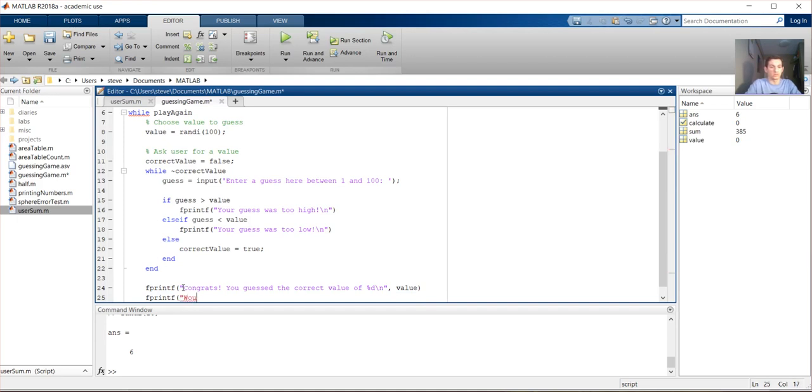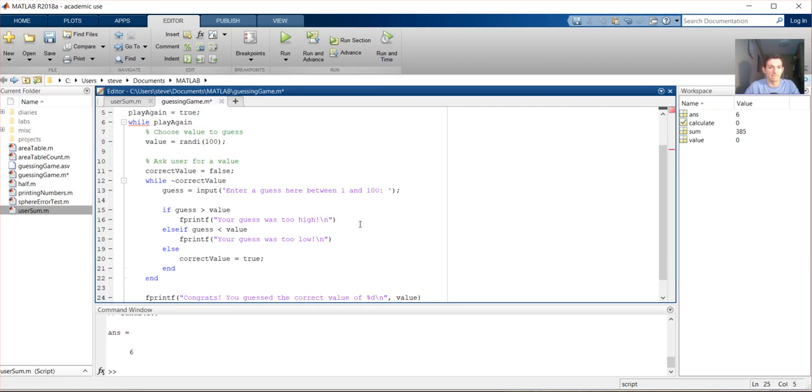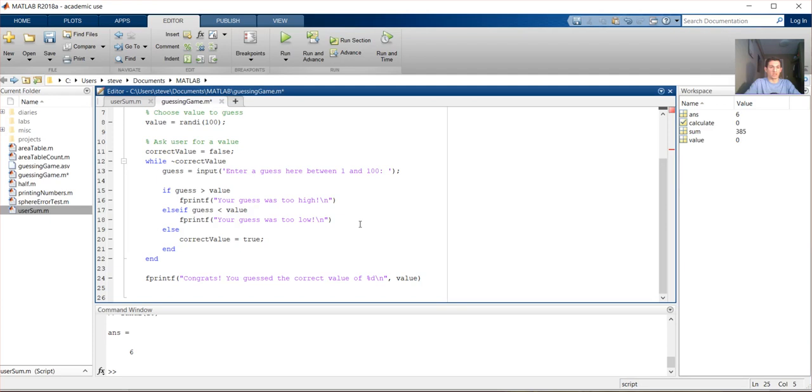And then we're going to ask them to play again. What should our variable be called here? Well, let's call our variable ask, which is going to equal input, play again. Enter y if you want to play again. Remember that S here means that they can enter a character or a string.